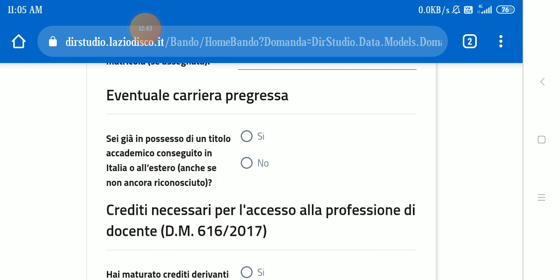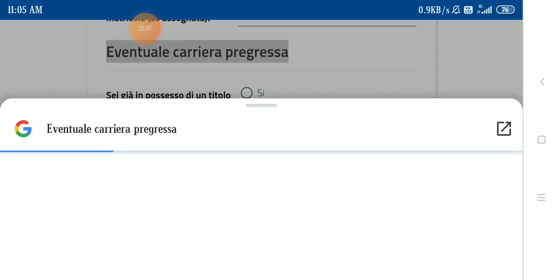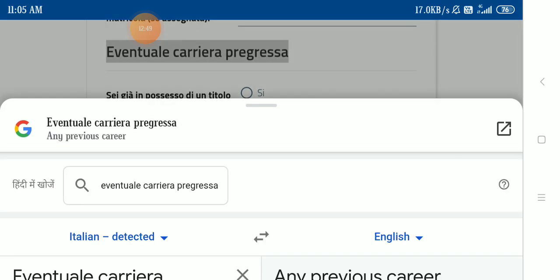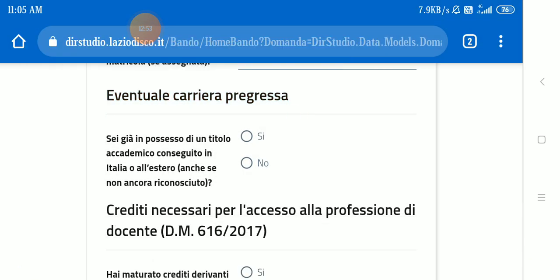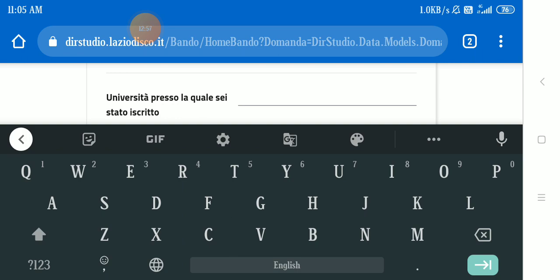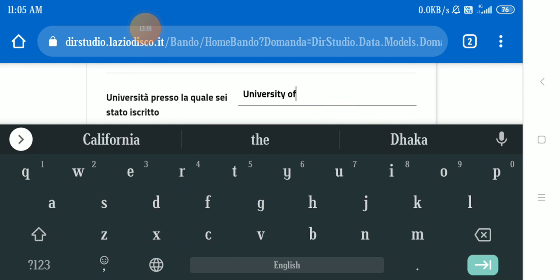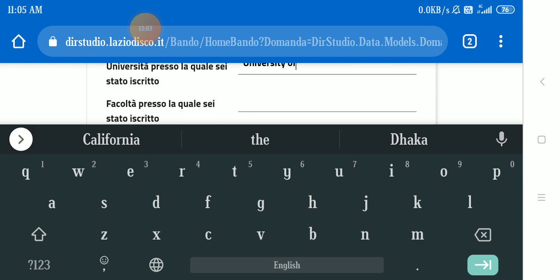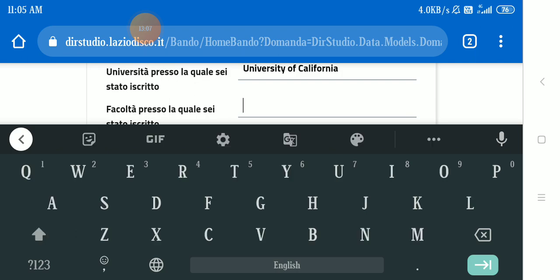Okay, let's see, what is this? Previous career, that is, we have to write about our bachelor's. We have to write the name of the university. So let's write about the university. So let's write about the faculty.